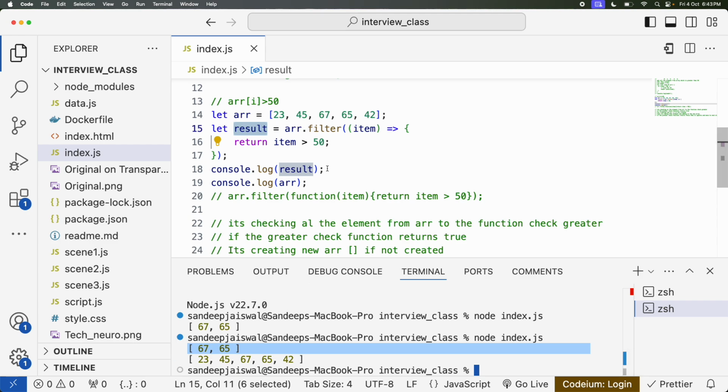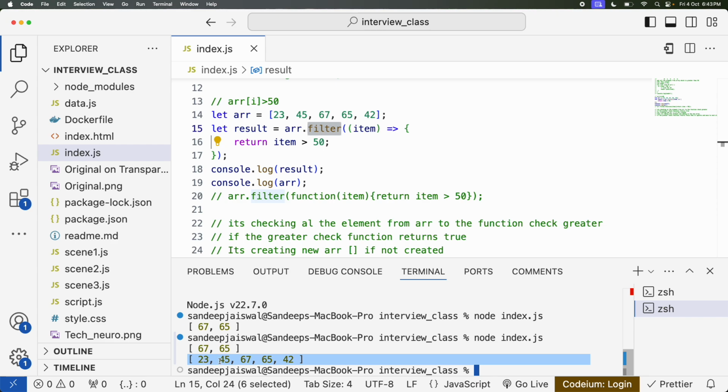Okay. Now one more thing to observe. Whenever you use the filter method, the size of the array will vary, because the original had 1, 2, 3, 4, 5 elements, right? But once we applied filter, the new array we got as a result has only 2 elements, because the other elements didn't satisfy the condition. So in the filter method, the size of the array also differs.